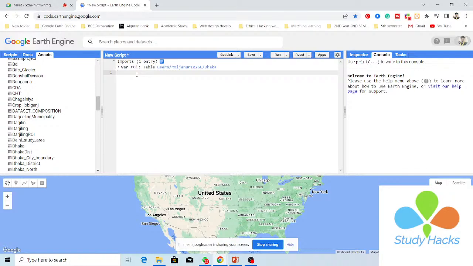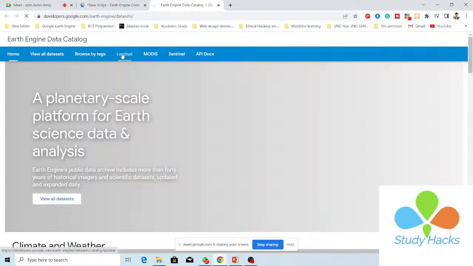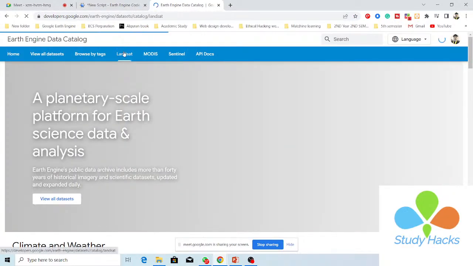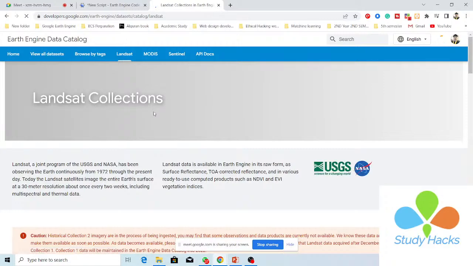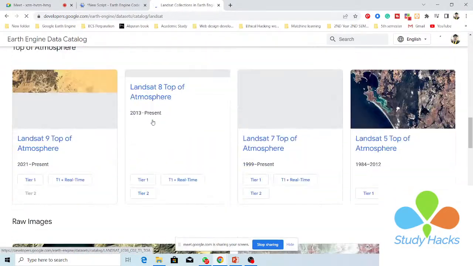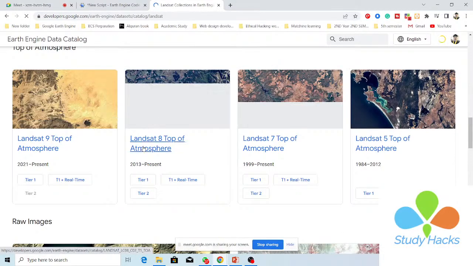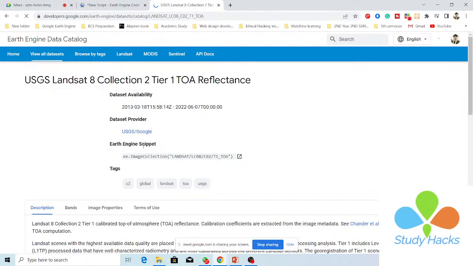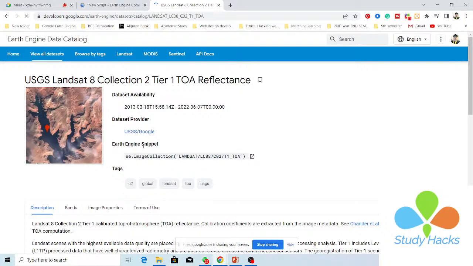And then the second step is that I need to filter, display and select my satellite imagery. So first of all I simply go to the browse data catalog. I want to use the Landsat image. I simply click on the Landsat image collection, and then I want to work with, suppose, Landsat 8 top of atmosphere. This dataset I want to use for making the land cover classification map. So this time I want to import this dataset and filter it.